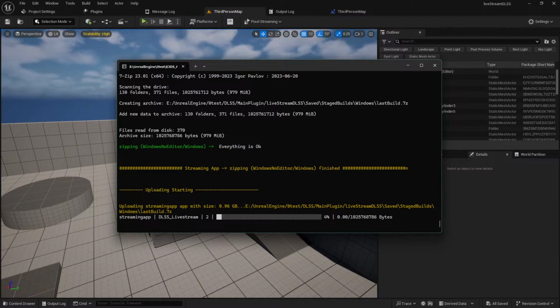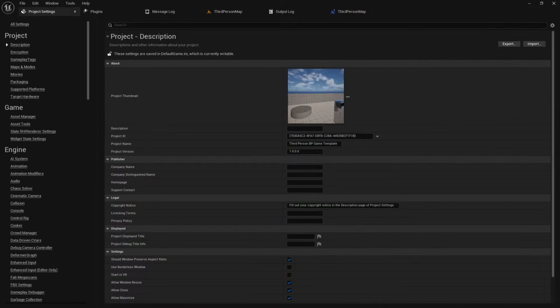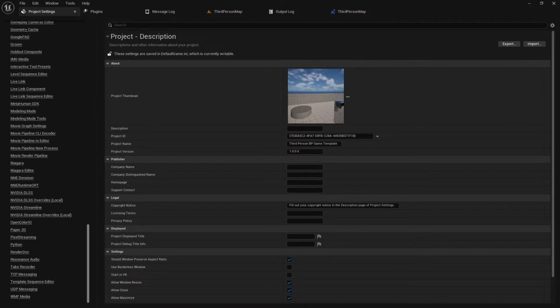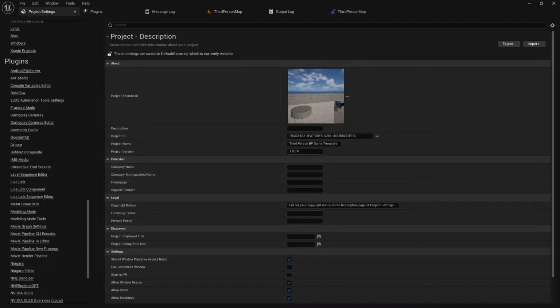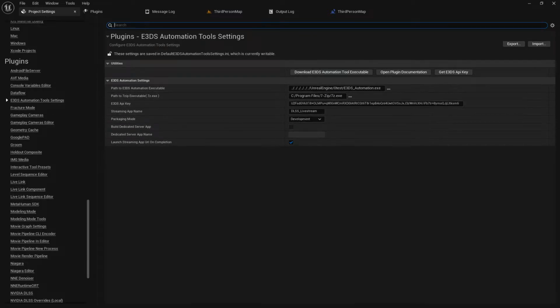The project is uploading now. After that, go to your project settings, head over to the plugin section and find the automation tool. You need to show the ETDS automation executable. How to get the executable file? Just click this button and this will give you the executable file.